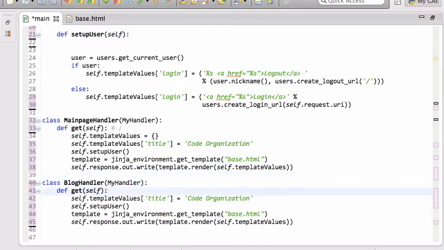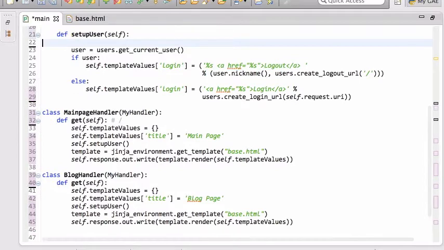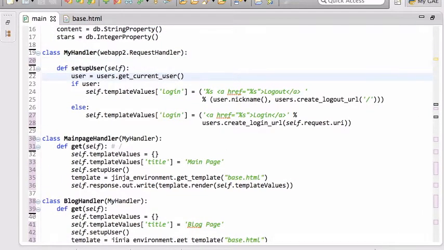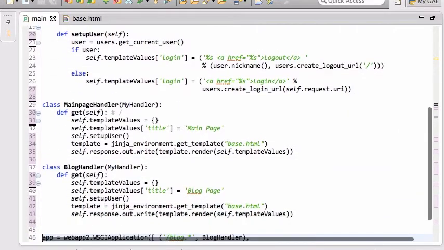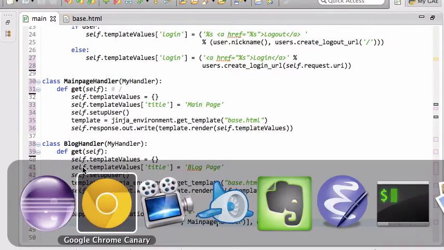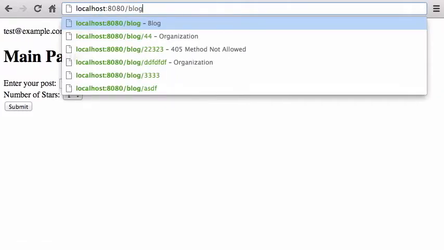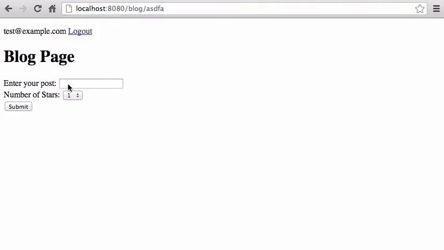I've got to set that up. And this is going to be the blog page, and this is going to be the main page, right? And this is just going to be a helper method. Helps us set up the user. But okay. My blog goes to the blog handler, and everybody else goes to the main page handler. So let me see. This crashes. So that seems okay with the main page, and then blog something goes to the blog page, and we're good.